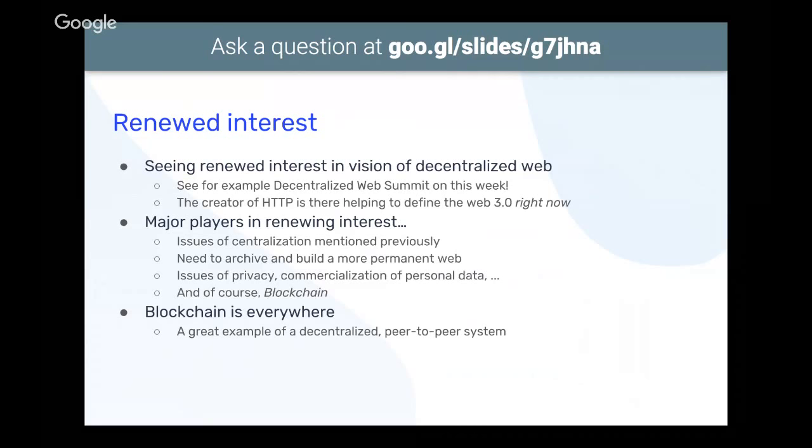And then on top of this, you can throw in blockchain, which is a recipe for probably a good startup anyway. Just think of something and throw on blockchain, and you've got a recipe for people paying attention to these types of things. So obviously, blockchain is everywhere. It's a great example of a decentralized system.